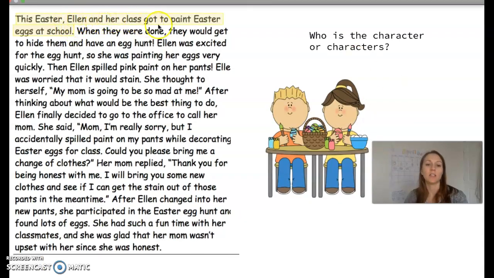This Easter, Ellen and her class got to paint Easter eggs at school.